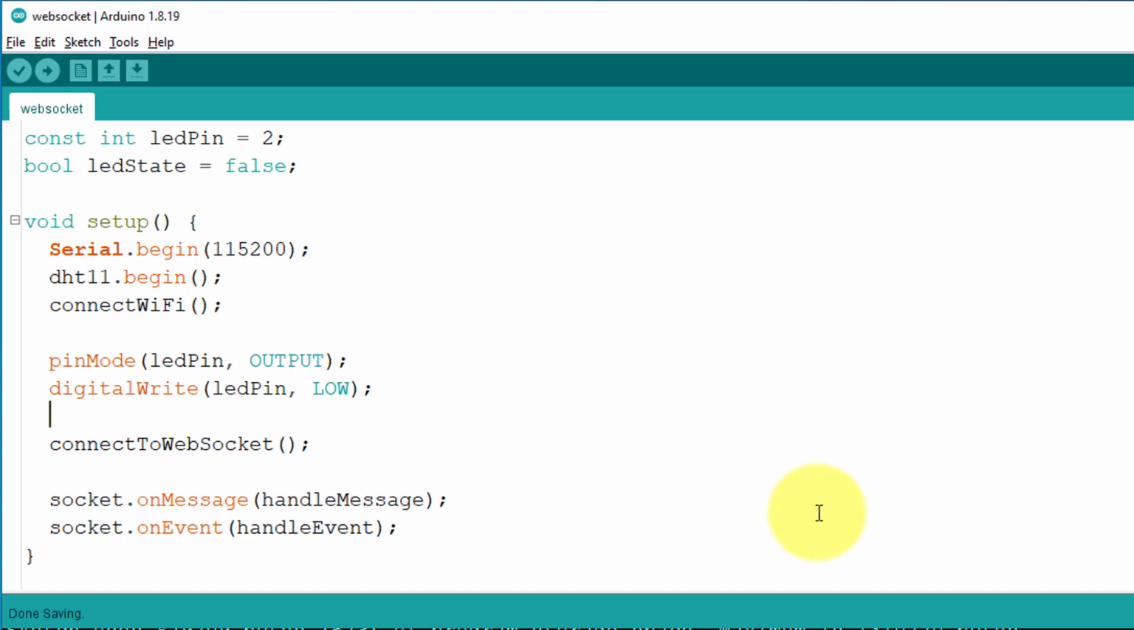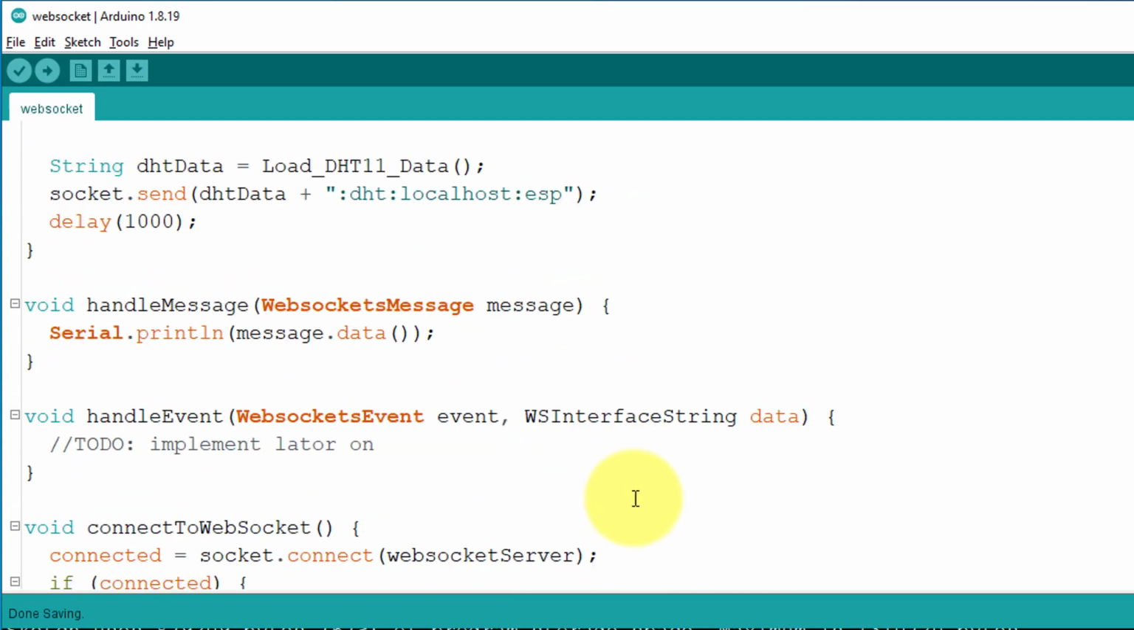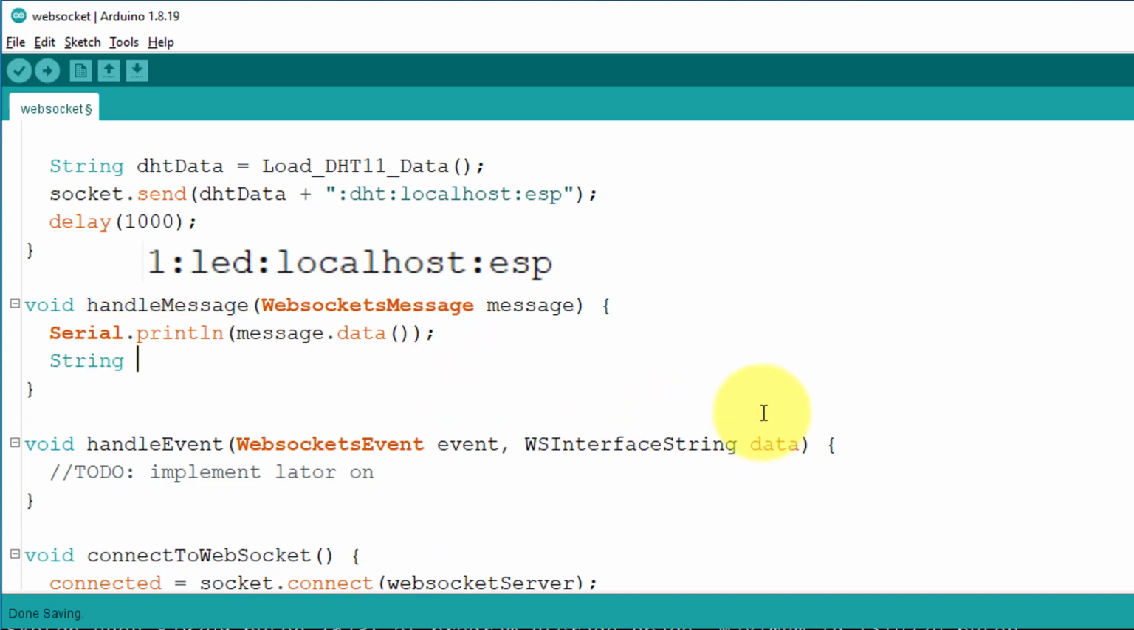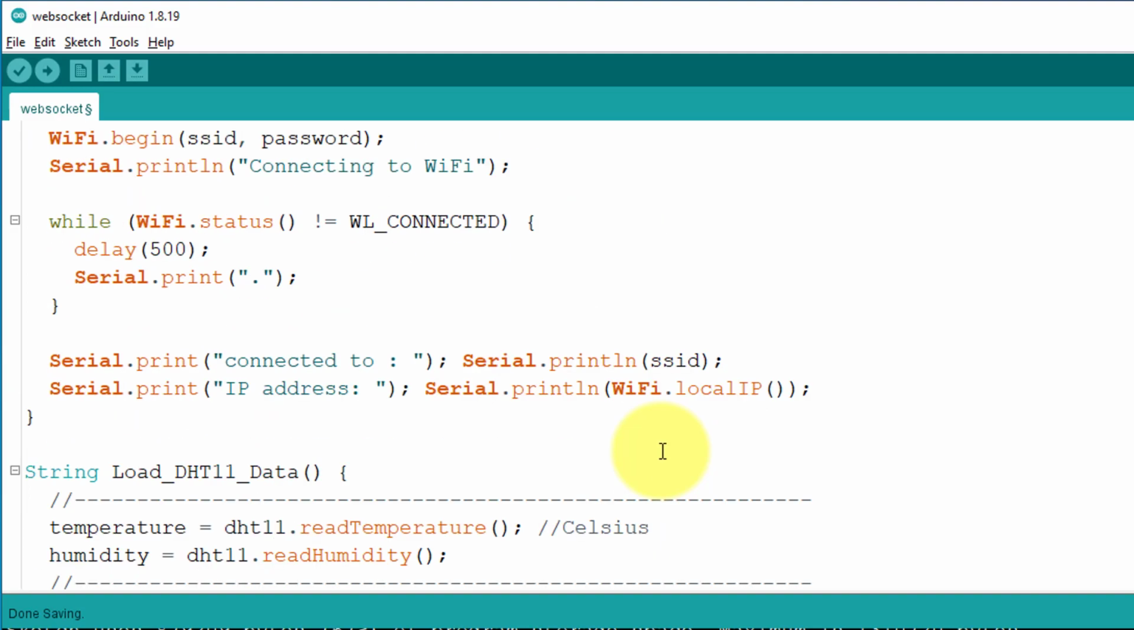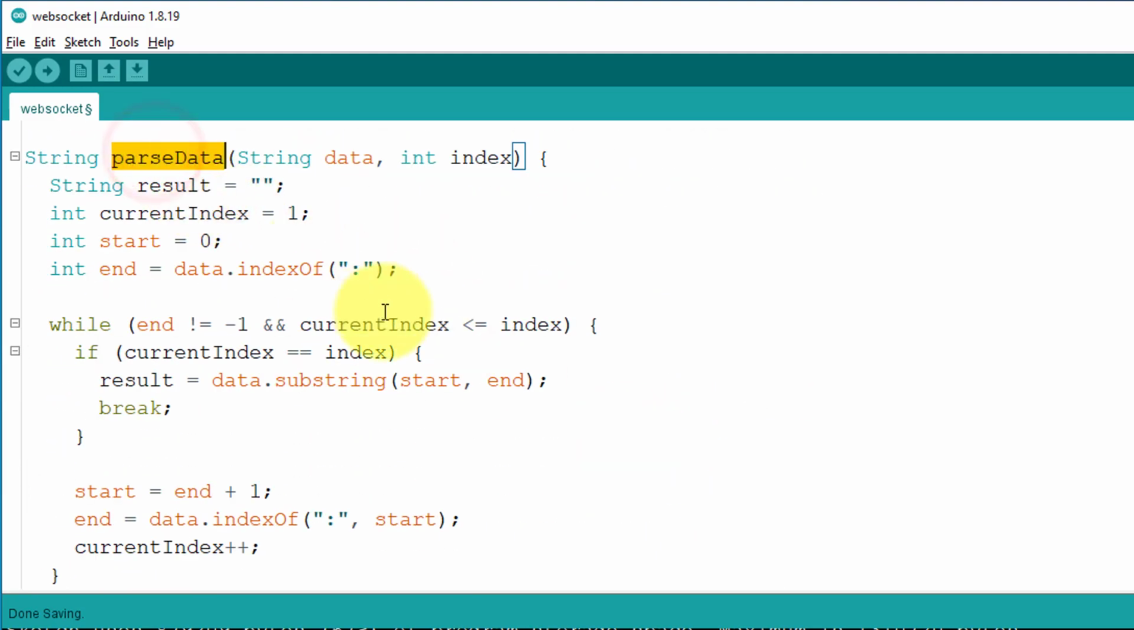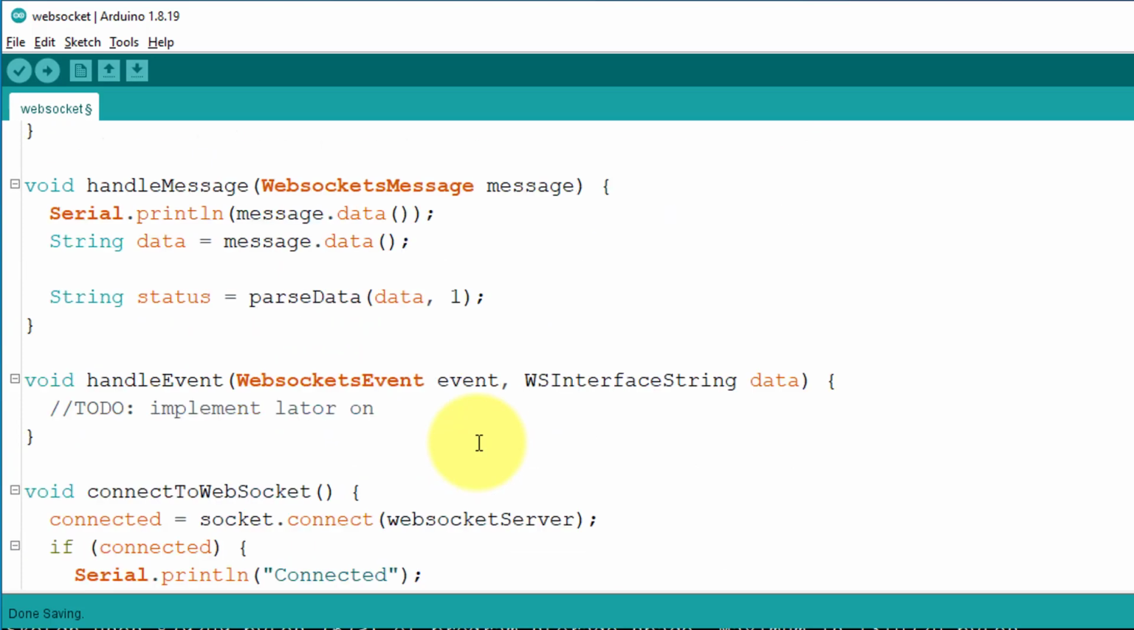When we press the button on the web page, the data will be received in the handleMessage function from the onMessage function. Now, let's focus on the handleMessage function. Within this function, the first step is to store the incoming message in the data variable. Then, the passData function is used to extract the LED status from the message. This is a custom-made function, and I have implemented it at the end of the sketch file. The purpose of this function is to extract data from the incoming message. Let's move back to the handleMessage function.